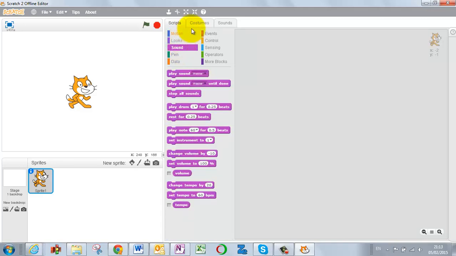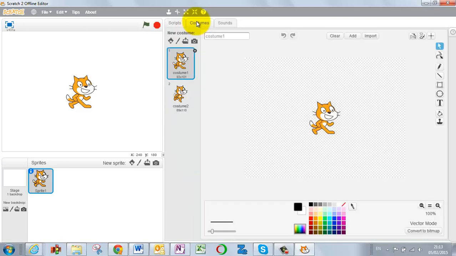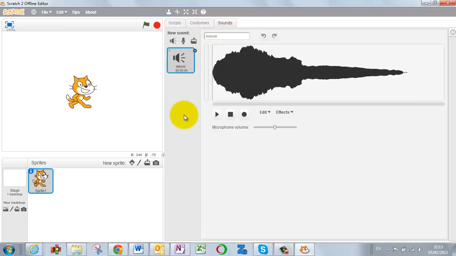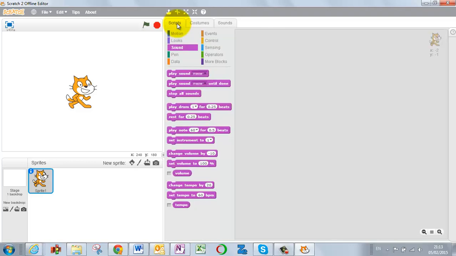and so on. You've got a costumes area where you can reconstruct, import, redraw your sprite, and you've got a sounds area where you can do some sound effects. I'm going to focus on the scripts or code.